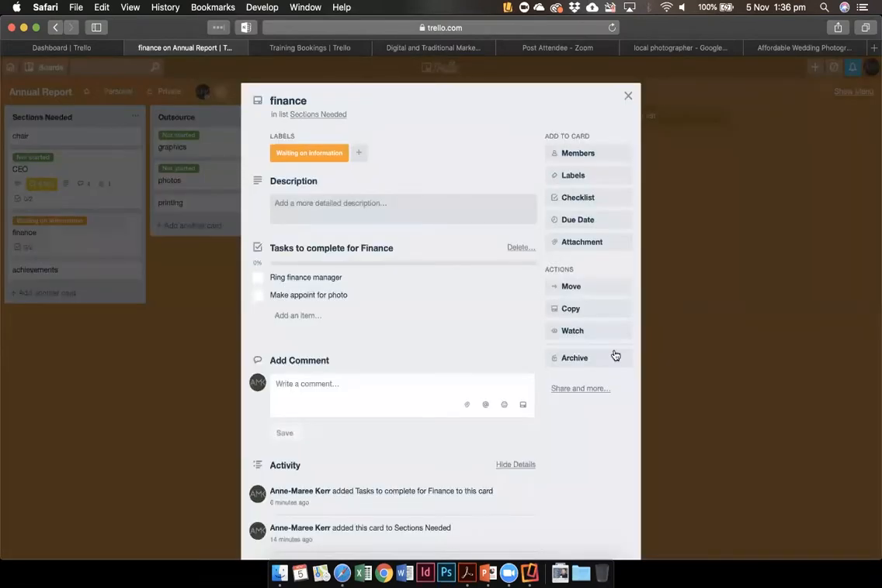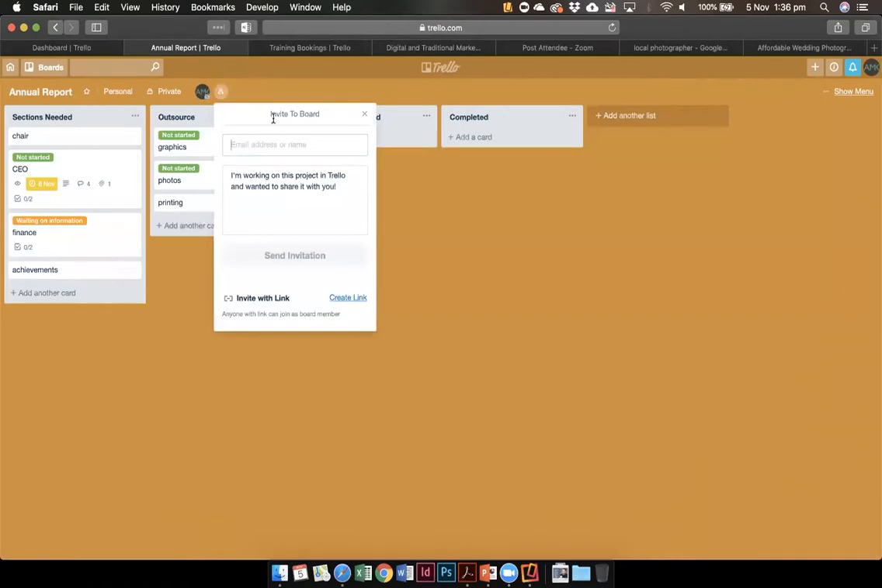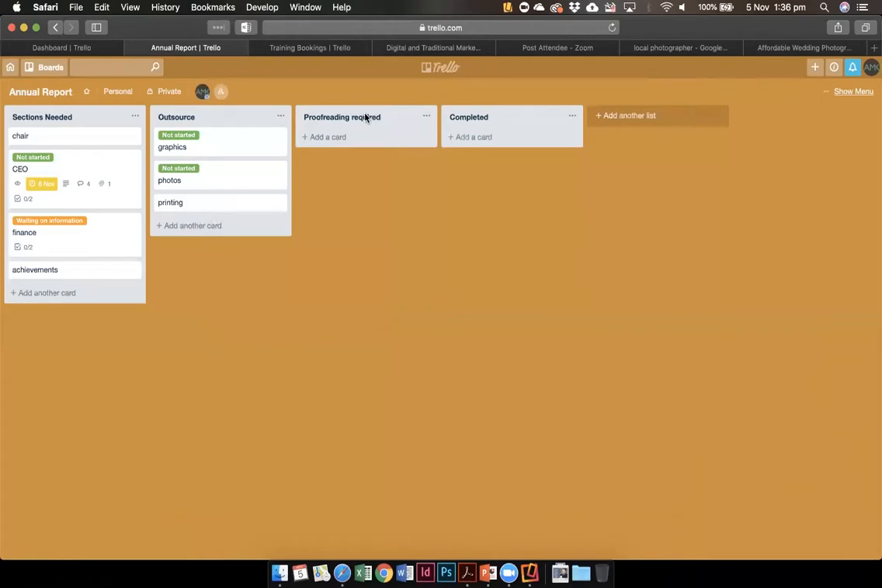If I go back into my card, the last little thing that you can have is your members. And this is great when you're collaborating on a project with other people. Now, members can be added to a card, but where they can also be added is to the board itself. So if there's 3 of you working on a task together, you can invite them into the board. So you just pop in either their email address or their Trello name if you do know it. And that's really great.